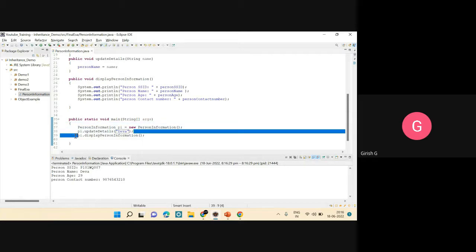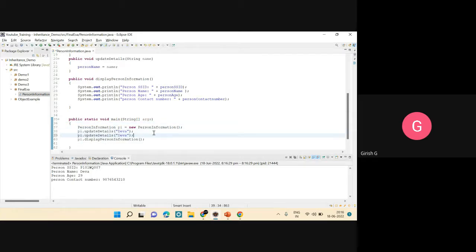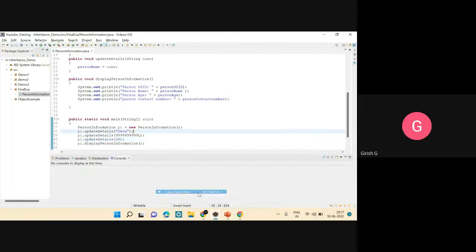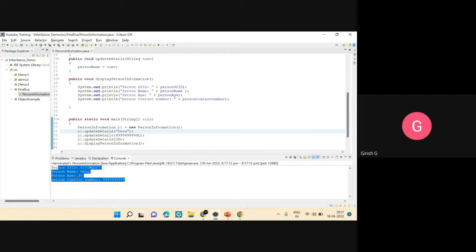In the same way, I want to update the phone number and age as well. I'll say 9994 1234 12L. This is the updated phone number, and the age is 30. Let me run this. You can see everything is updated.